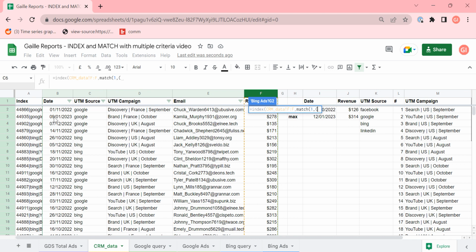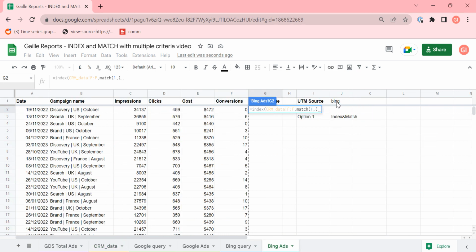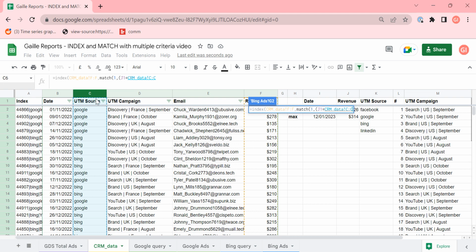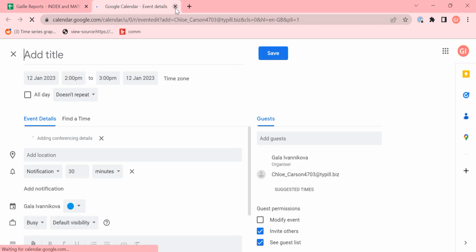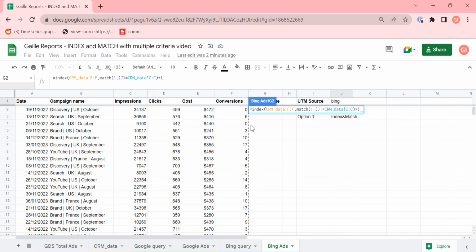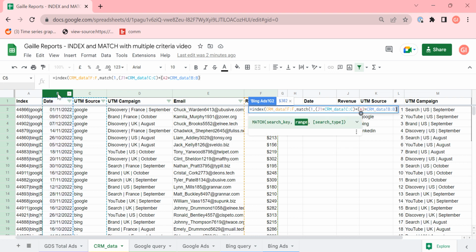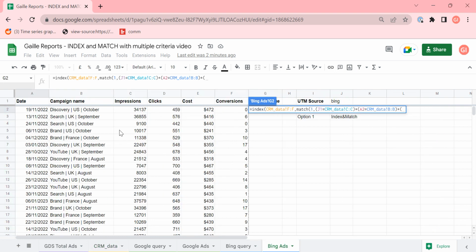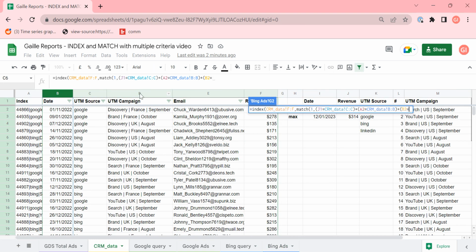First condition is that data source should be Bing. So you write data source, our Bing should match with some row in this column. Then we should match date and campaign name. For that, we close the bracket, multiply, and open a new condition. A new condition is date equal with some date from this cell. Close bracket. Multiply. Open new condition. And our campaign name should be equal with some campaign name from this cell.